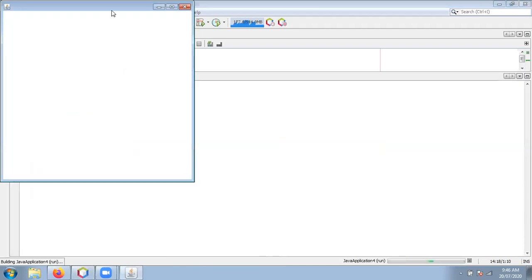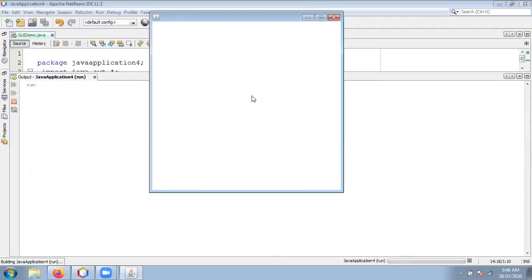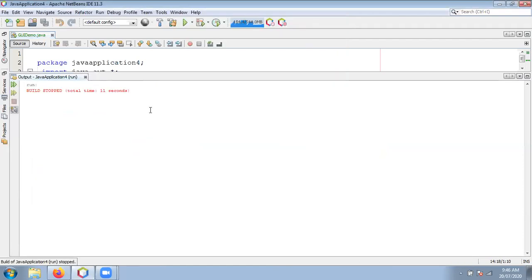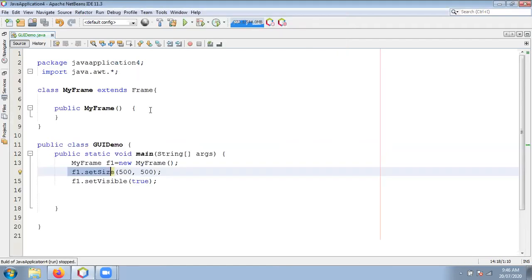Check this out. A blank frame, nothing is present here. No title is present, no message is present here. This is simply a blank frame. Now the question is how to display a message to the user. Here I'm not writing any code yet.